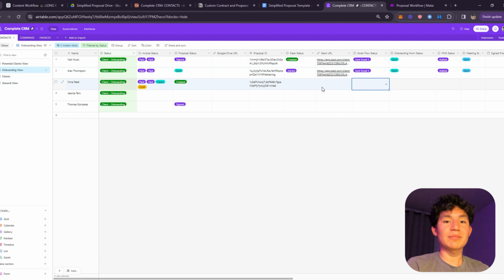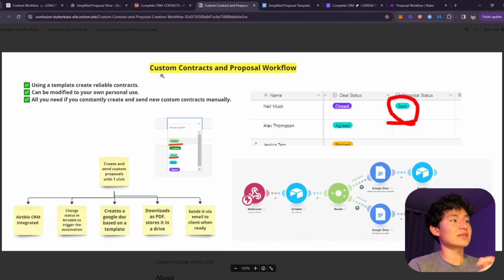It's also possible to implement AI into this if you want to, but we want to create really reliable contracts that you can expect the source of. So that's where we are using just a predefined template. The other thing, this can be modified to your own personal use. Like I said, you can implement AI into this, and you can implement a bunch of different stuff. If you're using PandaDocs, or any other software like that, you can implement that into this as well. And if you constantly create and send custom contracts manually, to be honest, this is all you need.